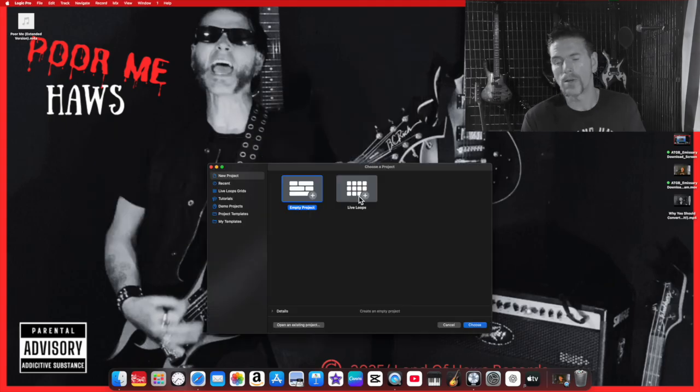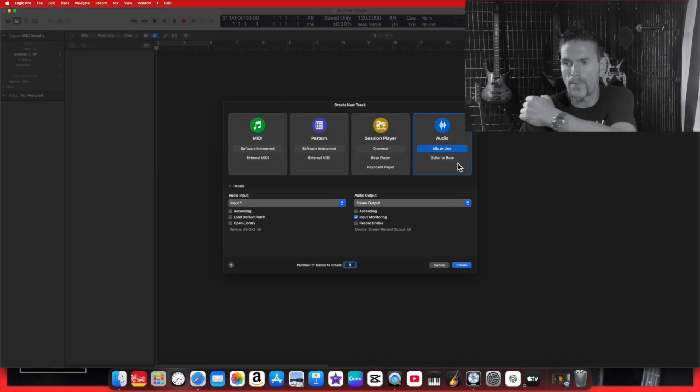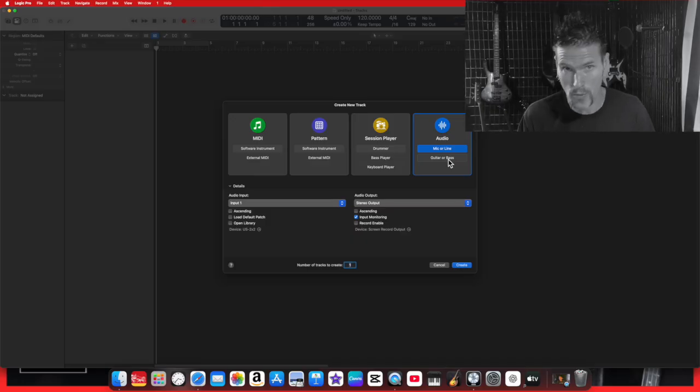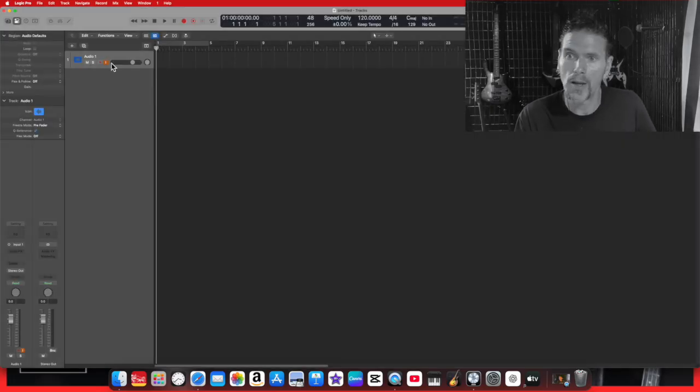Once you've done that, we're going to start with a new project. Since most likely if you're using an amp sim, you're going direct in your audio interface with your guitar, or through a direct box, or a mixer, we're going to be using mic or line here, not guitar or bass. We're going to hit create, and this is our first audio track.